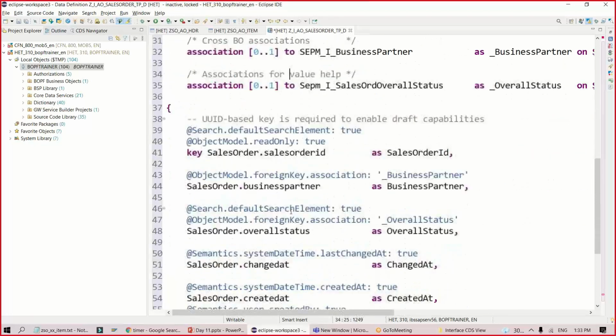Now we have some object model annotation. We are saying the sales order ID field is going to be read only. The user should not be able to edit the sales order ID because this is going to be automatically generated. Think about ABAP development. In the past, when you create a transaction, like a sales order or purchase order, you use sequences in ABAP, right? SNRO sequence to auto-generate the sequence number.